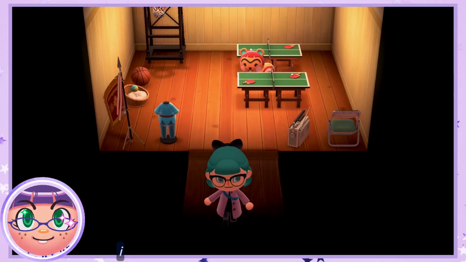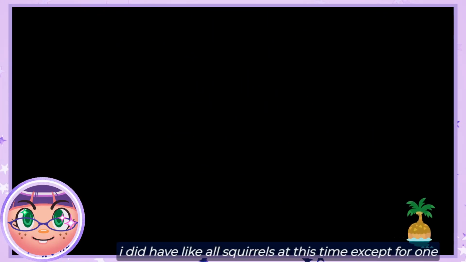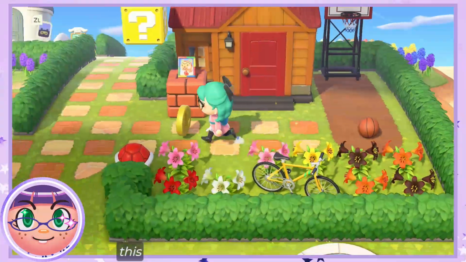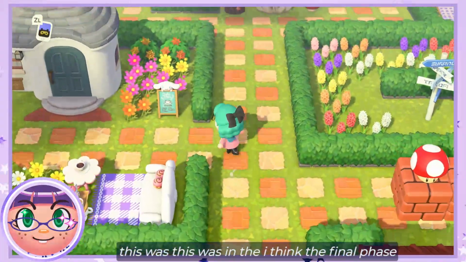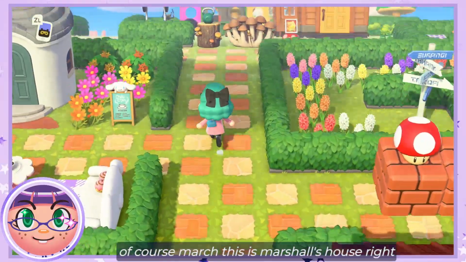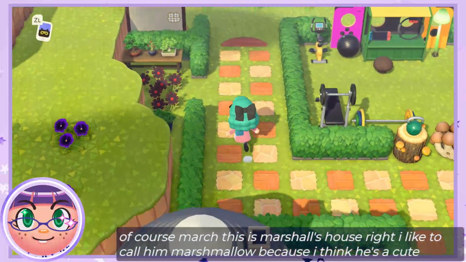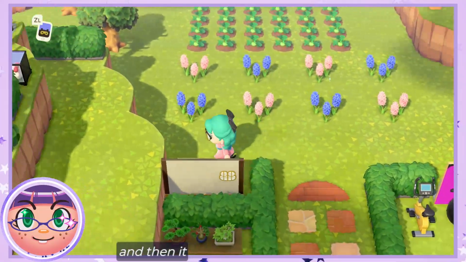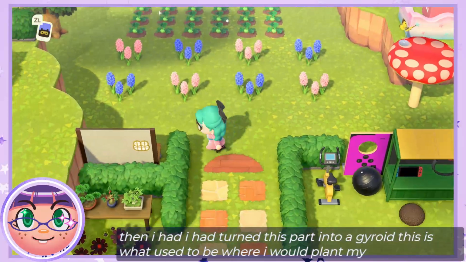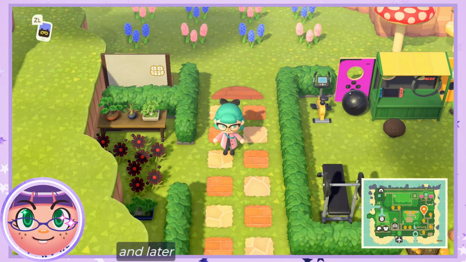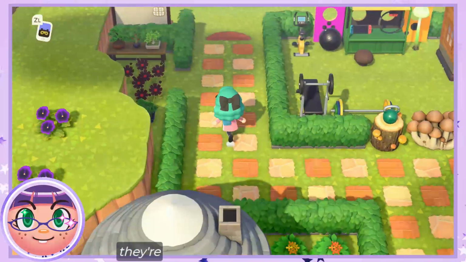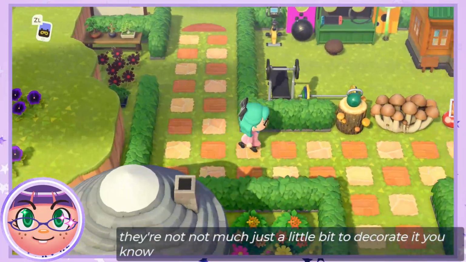I did have like all squirrels at this time except for one exception, which we'll get to later. This was in the, I think, the final phase of squirrel photos. Of course, this is Marshall's house. Or I like to call him Marshmallow because I think he's a cute little marshmallow. And then I had turned this part into a gyroid. This is what used to be where I would plant my gyroids and water them over here, but that came later. Yeah, I just had a little bonsai thing going on there. Not much, just a little bit to decorate it, because that spot was really barren.